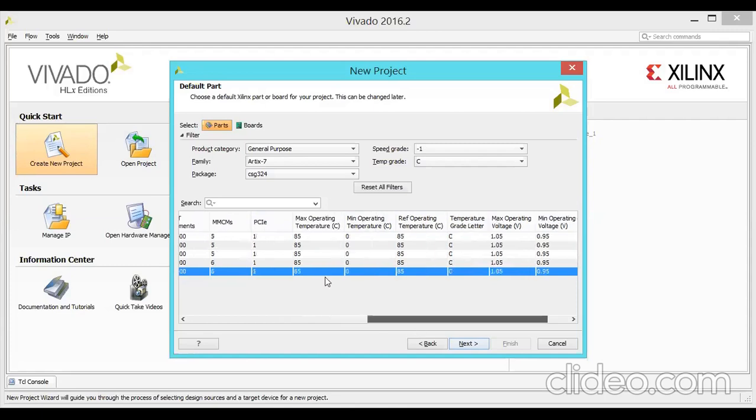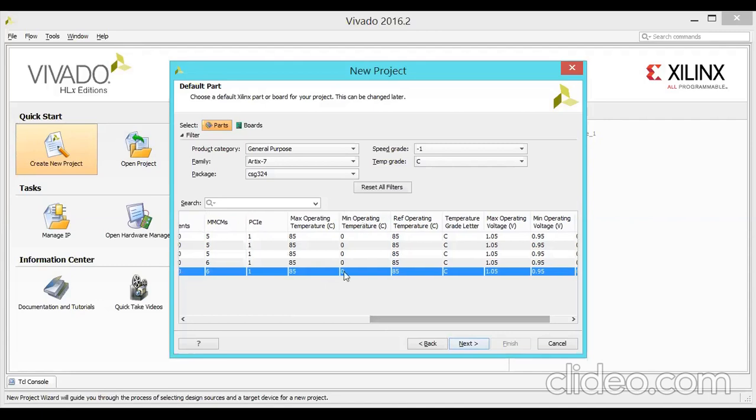Especially from a military point of view, 85 degrees centigrade is the maximum this board can withstand. Whatever your logic, it can withstand up to 85 degrees centigrade. Next, minimum operating temperature is 0 degrees only. At minus degrees it can't work. It would malfunction. Even though all the logic is there, it won't work. Okay, this is the limitation of the board.